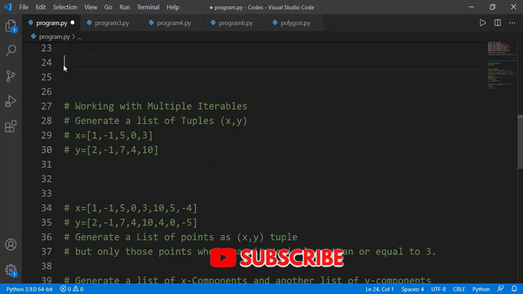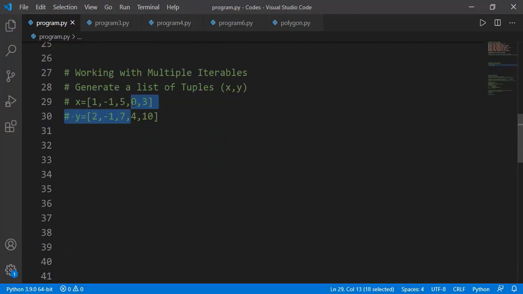Now let's see the cases to work with multiple iterables. I want to generate a list of 2 value tuples such that one value is picked from the list X and the other is picked from the list Y on corresponding locations. When we have to process multiple iterables in one for loop, there are a couple of ways. The first method is to iterate using the index of the list, because indices of both lists are same starting from 0 till the length of the list minus 1.